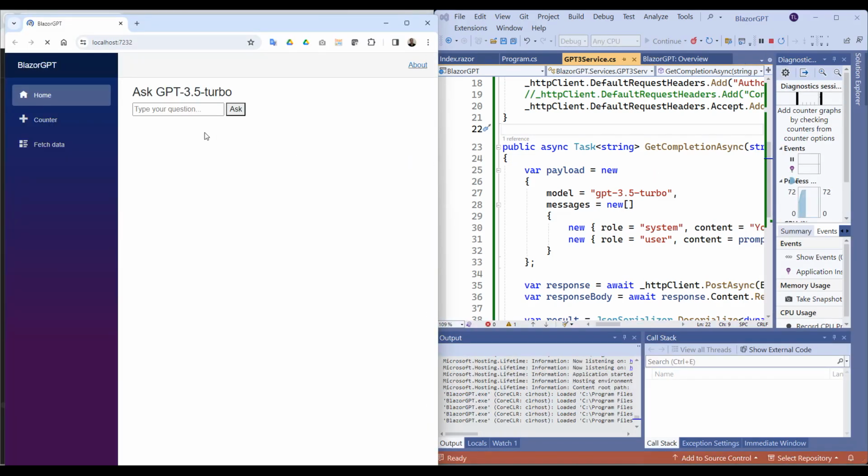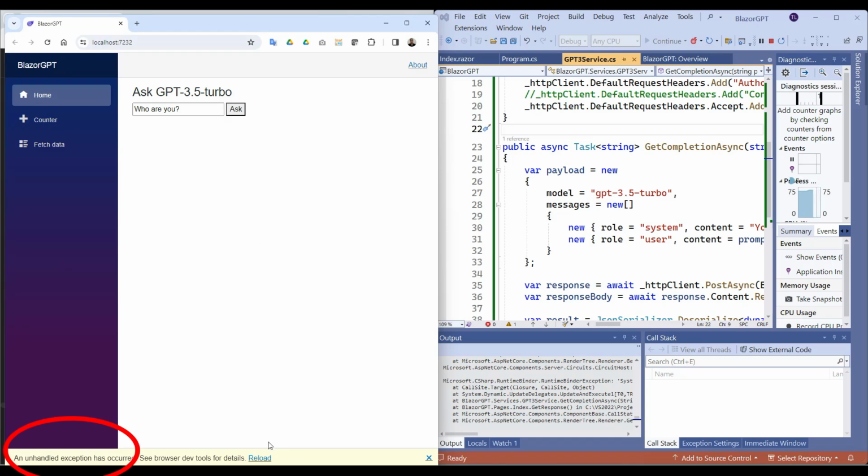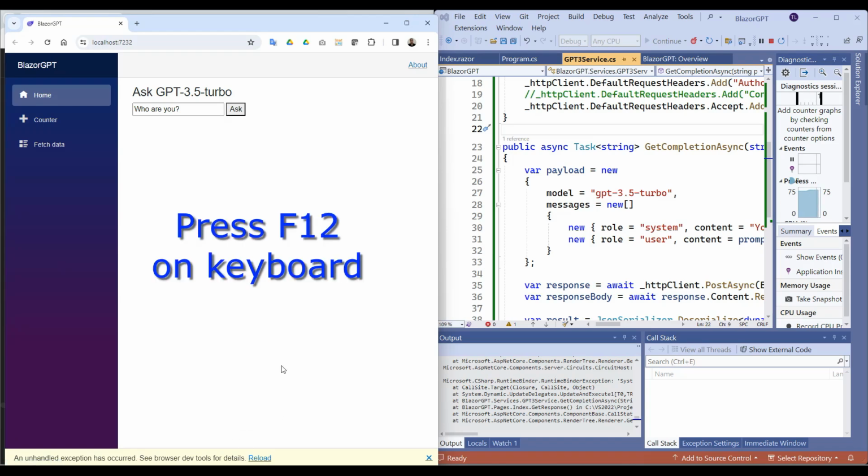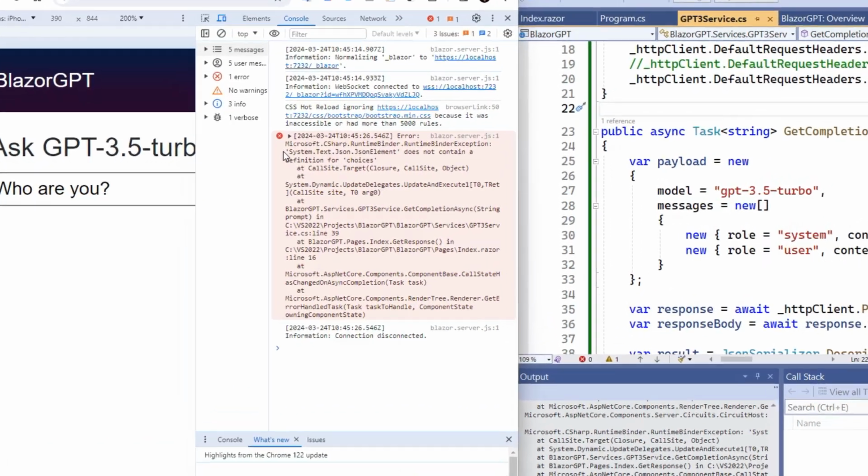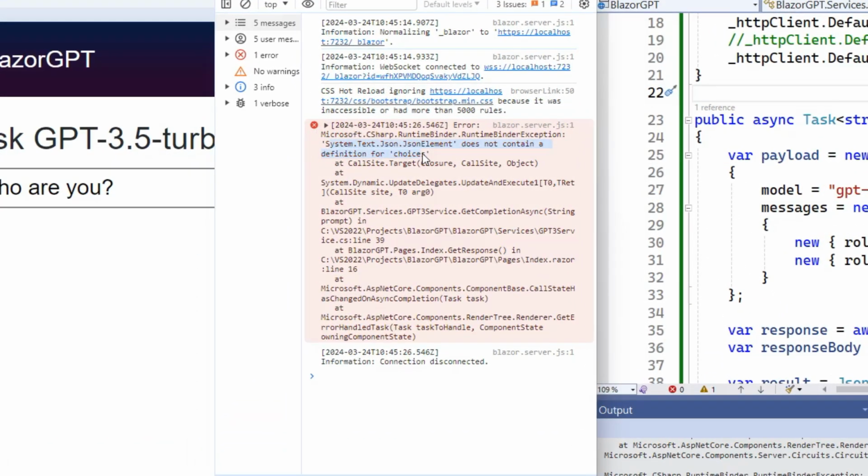Great, the page is up and running. Type "Who are you?" in this text box. Click Ask. Uh-oh, trouble again. Let me press F12 to display the error message. Here it says there's no choices object. It seems the JSON message sent back from ChatGPT isn't processed correctly.